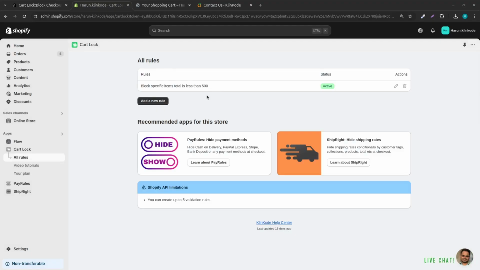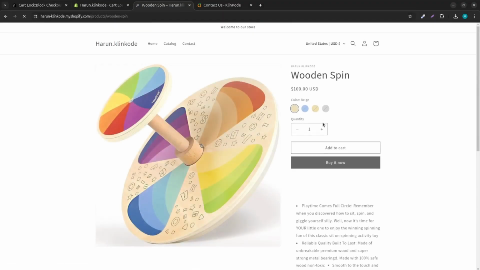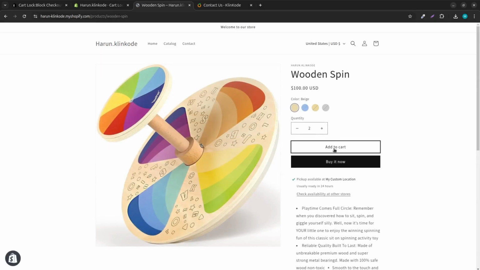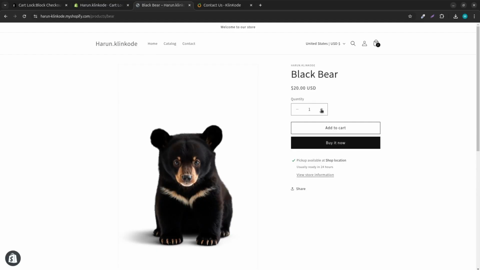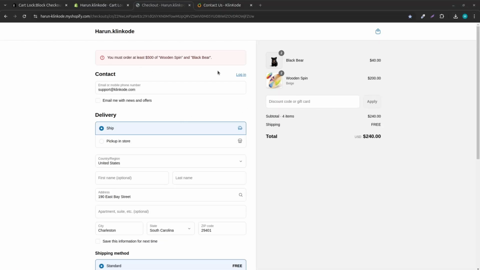Now let's add Wooden Spin and Black Bear to the cart. Let's go to the checkout page. As you can see, the error message we set in the rule is visible, and the order is blocked because the total value of Wooden Spin and Black Bear is less than $500.